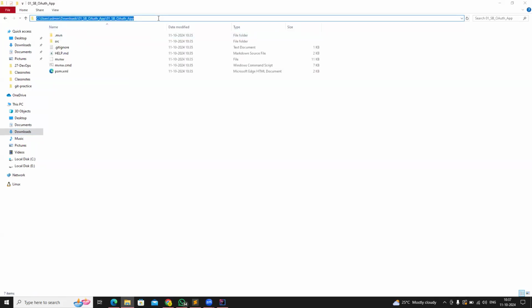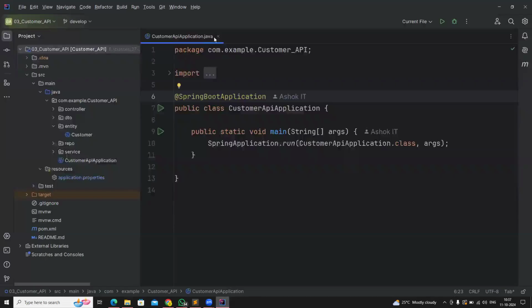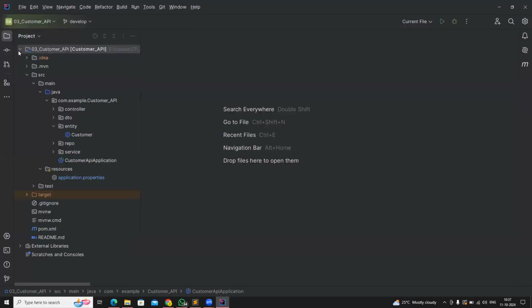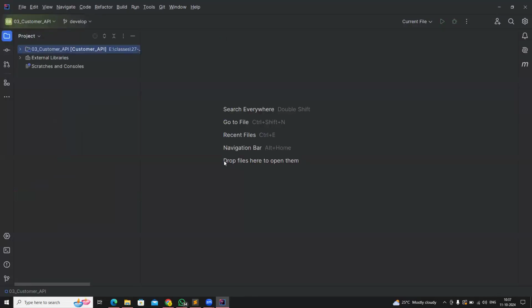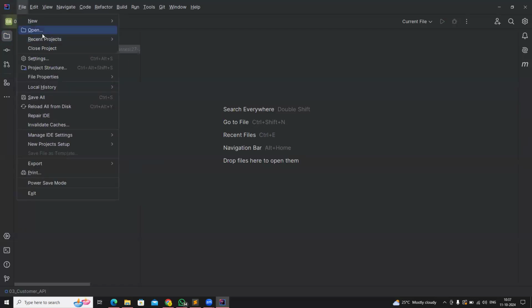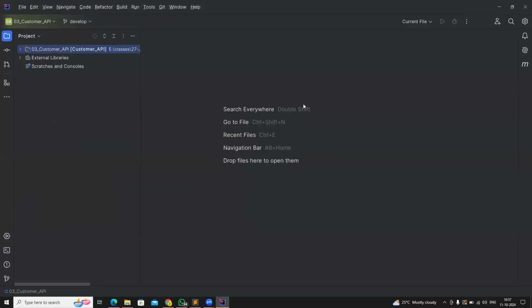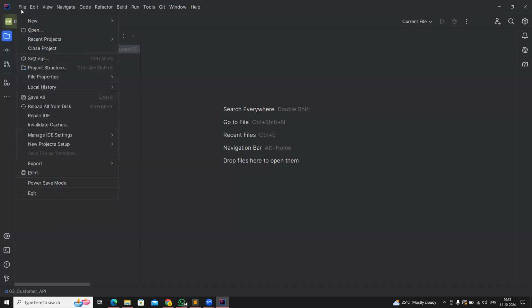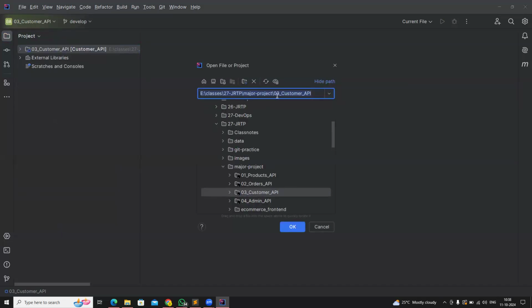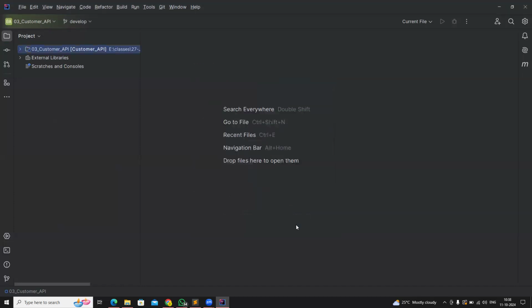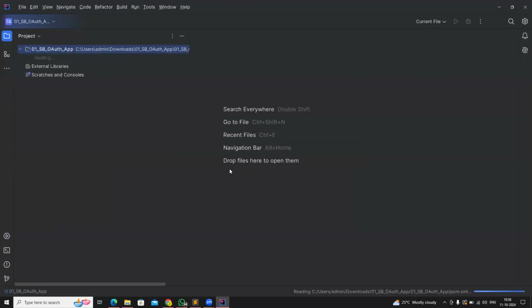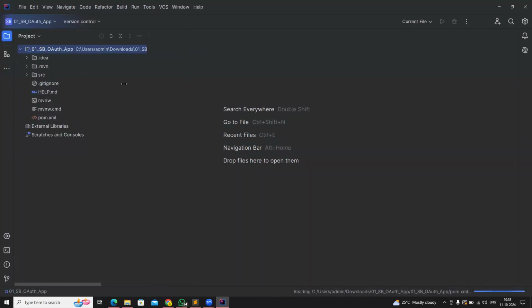Now copy this project path, go to the VS Code IDE, and I need to import that project. Sorry, this is IntelliJ IDE. I need to import that project into IntelliJ IDEA. File, open the project which is available in the downloads folder, the OAuth application. File, open. In the downloads, the OAuth application is available. Okay, I trust this project. In this window, I want to open that boot application. Yes, my OAuth app is created.